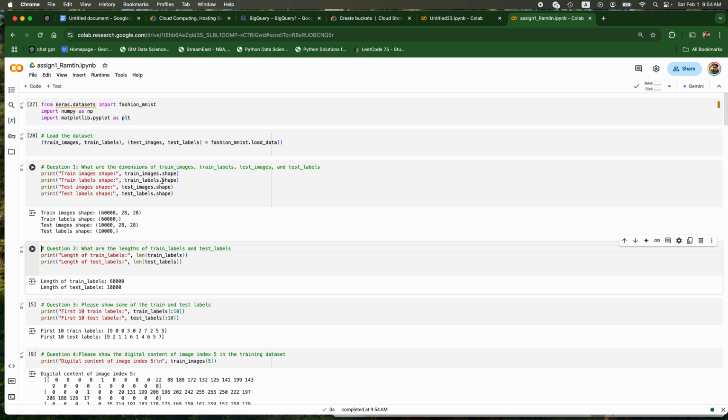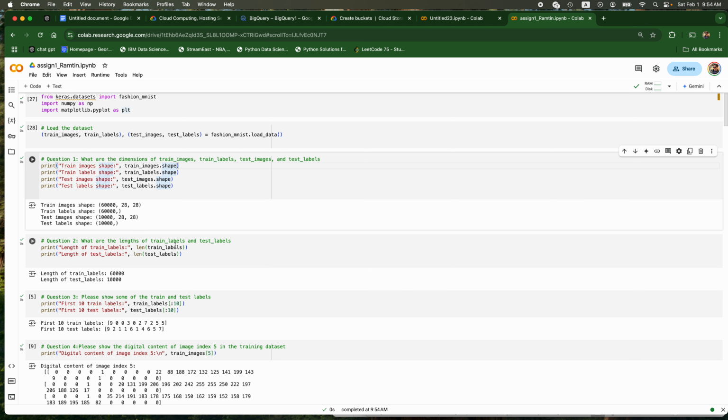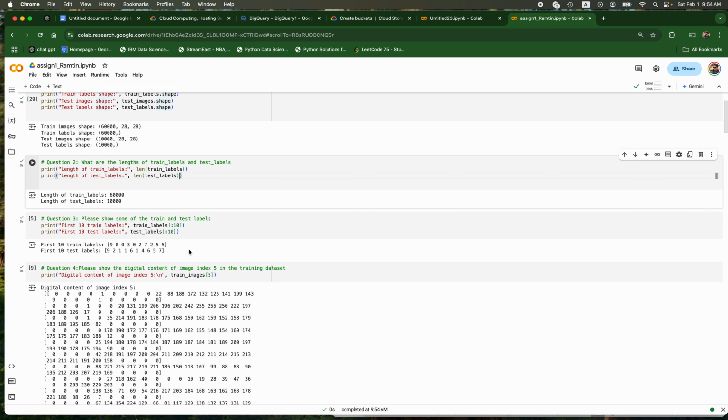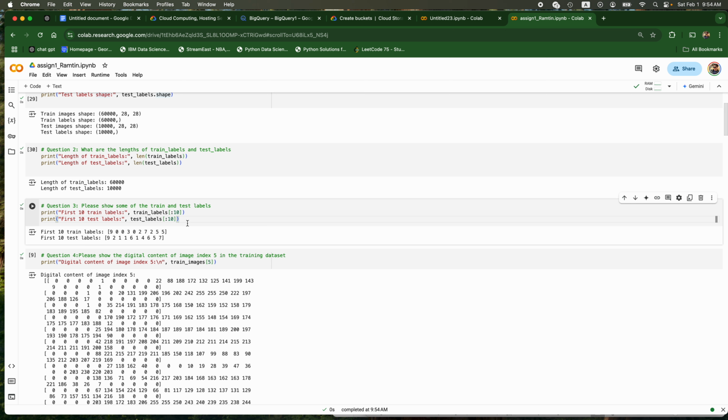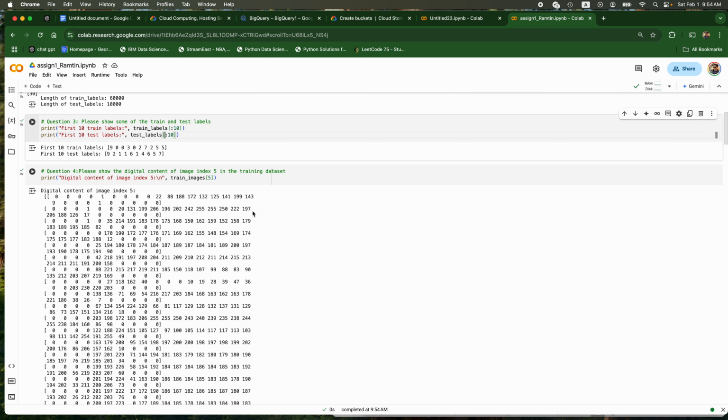So what are the dimensions of the training images? We can get that with the shape method. And for the length of each training or test labels, we can just use the len method. Then we are getting some of the train and test labels, which we can achieve by using this array from 0 to 10.